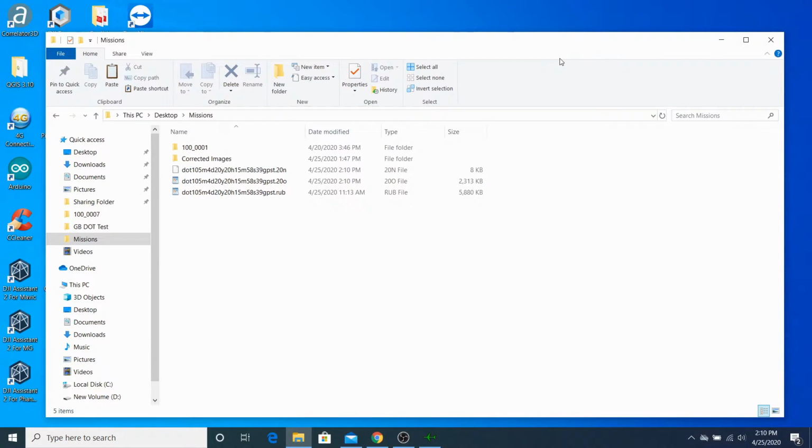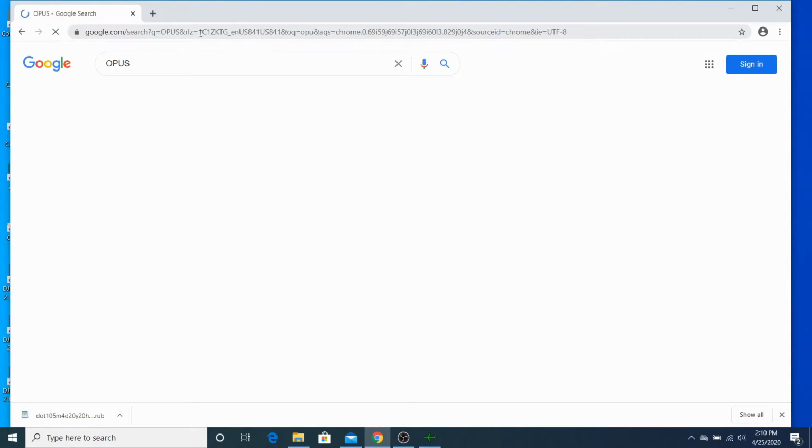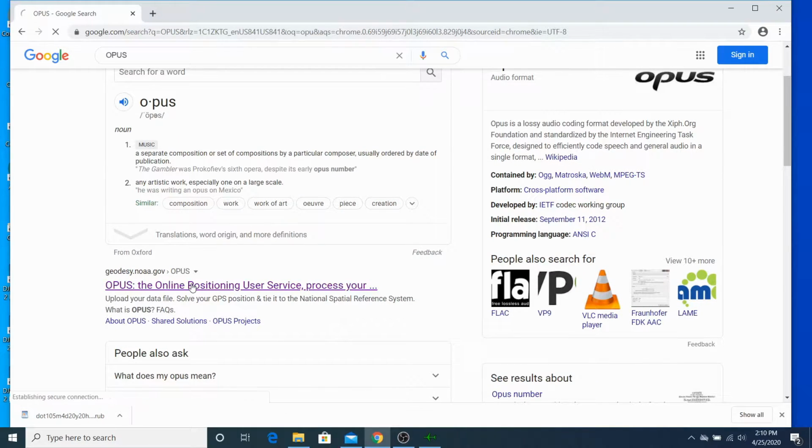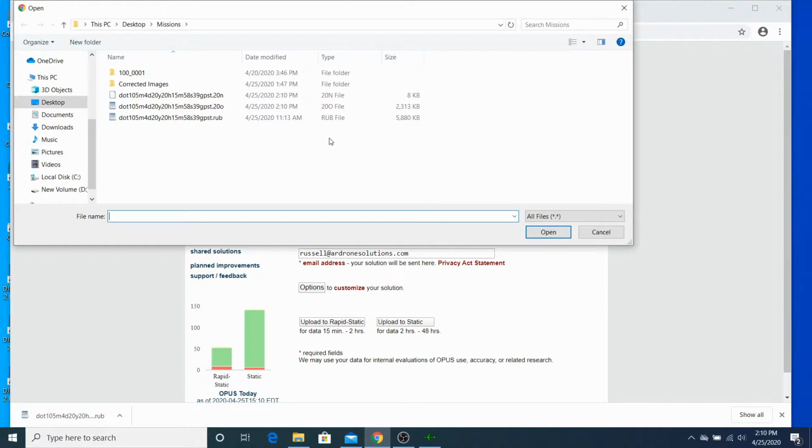Okay, so at this point, we want to bring up the browser again, and we want to go to OPUS, O-P-U-S, Online Positioning User Service. What this will do is take the position of the Robodot and correct it to the correct position, so that when you merge the two together, the pictures from the Phantom 4 and the corrected position of the Robodot, then your accuracy should be there.